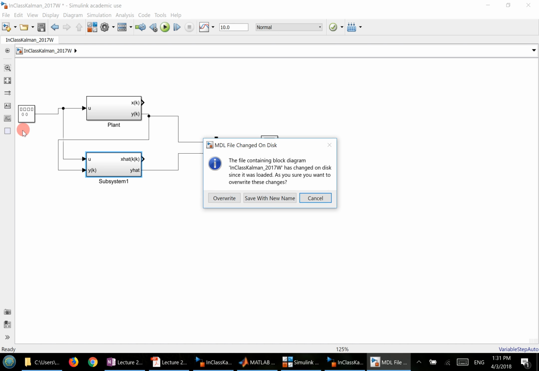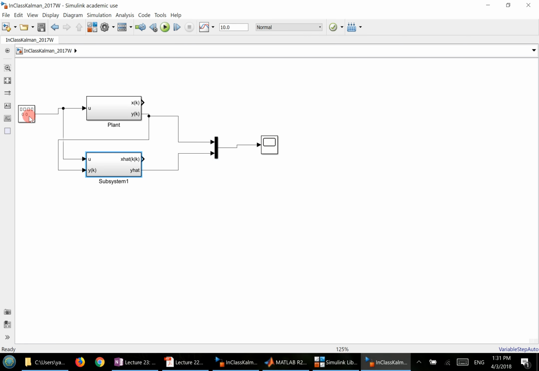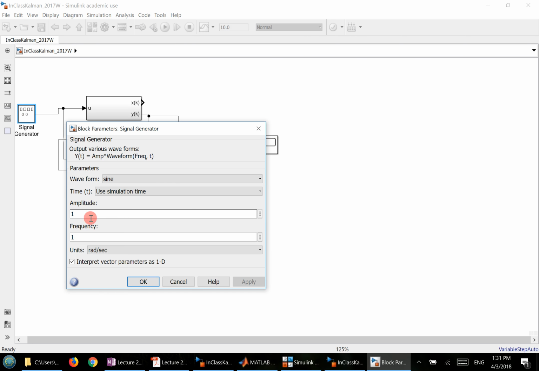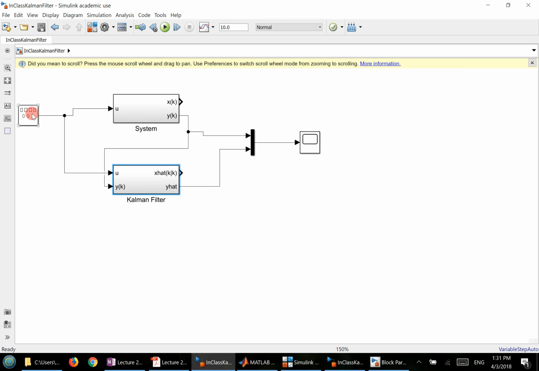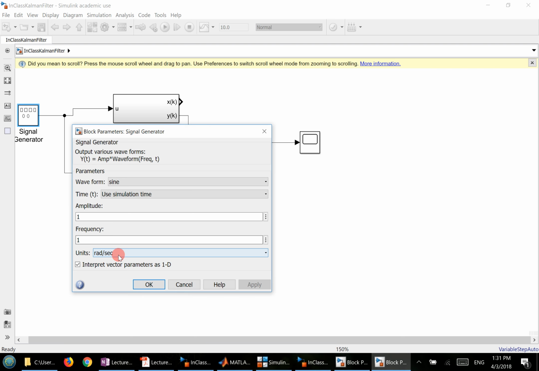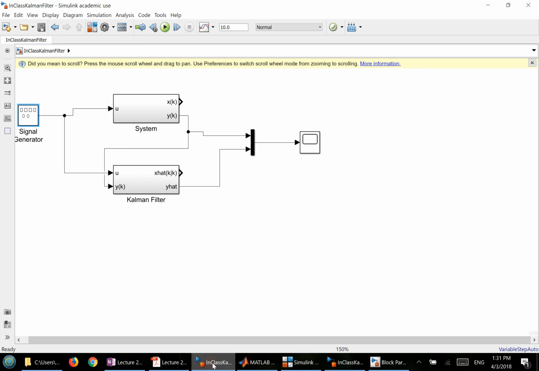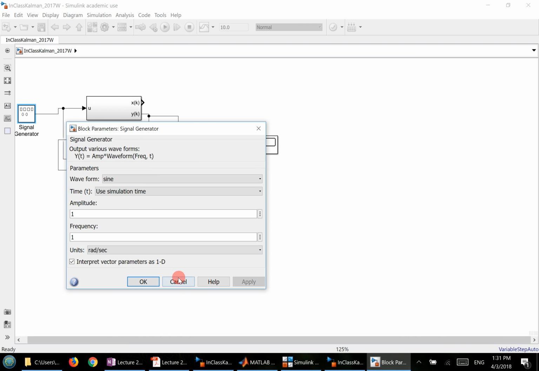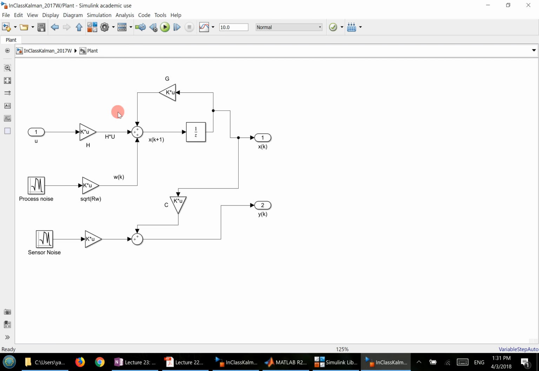Let's start from the signal here. I think we can use 1, that should be okay. For the unit, let me just check here. One reading per second, so that's fine. Okay, so let's go back to the plant here.